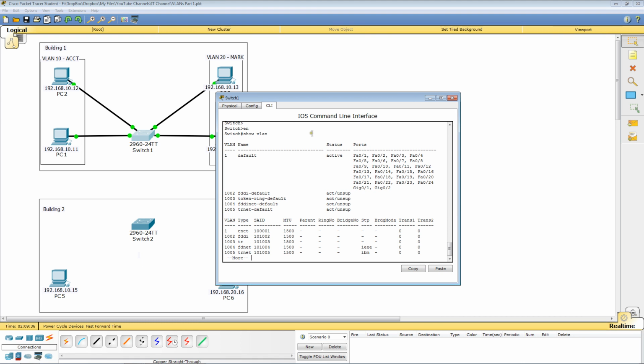Now by default you'll see that we have VLAN 1. In fact, VLAN 1 has been configured and all of the ports on our switch are currently members of VLAN 1. And you can see that here. VLAN 1 is known as the default VLAN, and you'll find that on every Cisco switch that you come across. You can't delete VLAN 1, but we can create new VLANs and we can move ports into them.